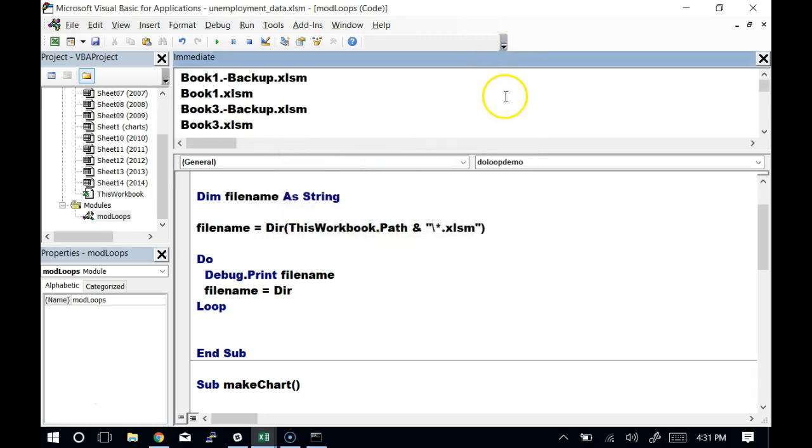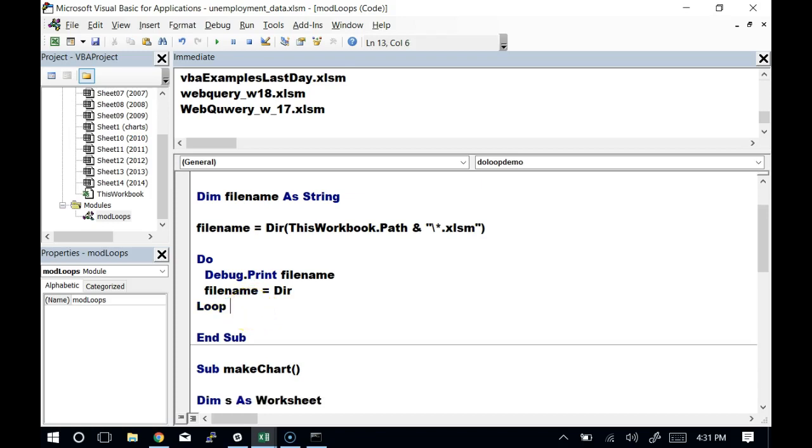But here's all the files that are printed off. Here's my backup, my Book1, Book3, whatever. It came down to Web Query Wonder 2017, there it is. It then printed a zero-length string, and then I got the error. So now I'll have a way out of this loop: until file name equals a zero-length string.